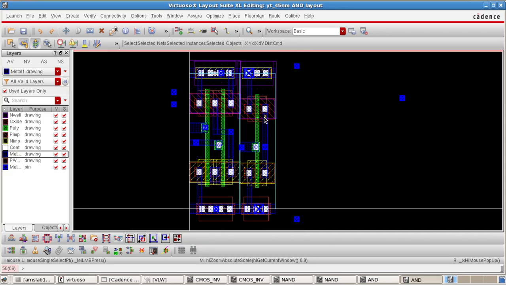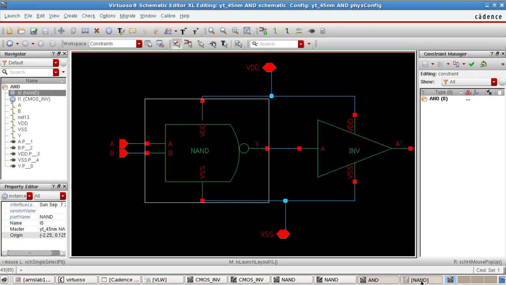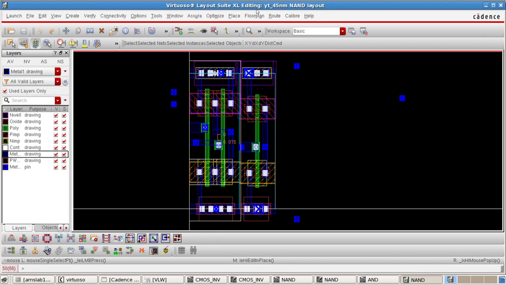So we are presently in the top hierarchy, and I want to get into this object, that is NAND. You can press the bind key X. Now you can see you are in NAND. It is showing you are in the NAND layout, that is, you are in editing. Now you can edit the objects in the NAND layout.